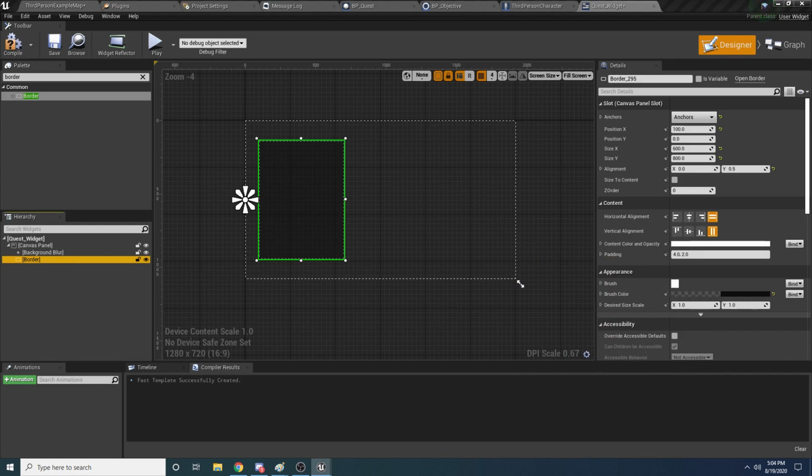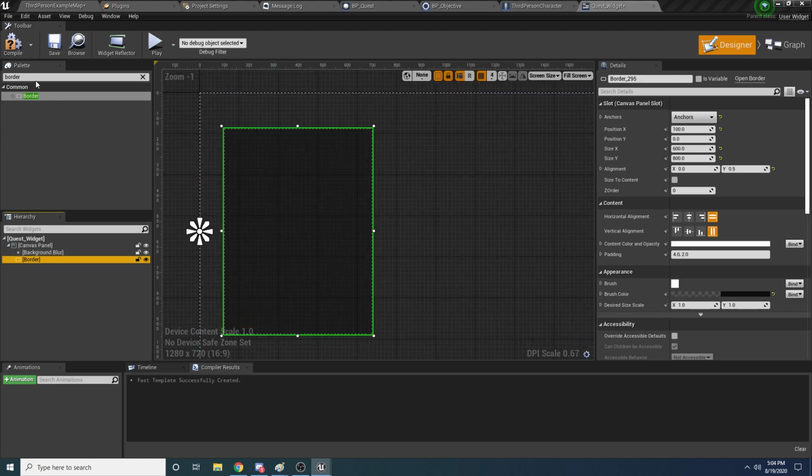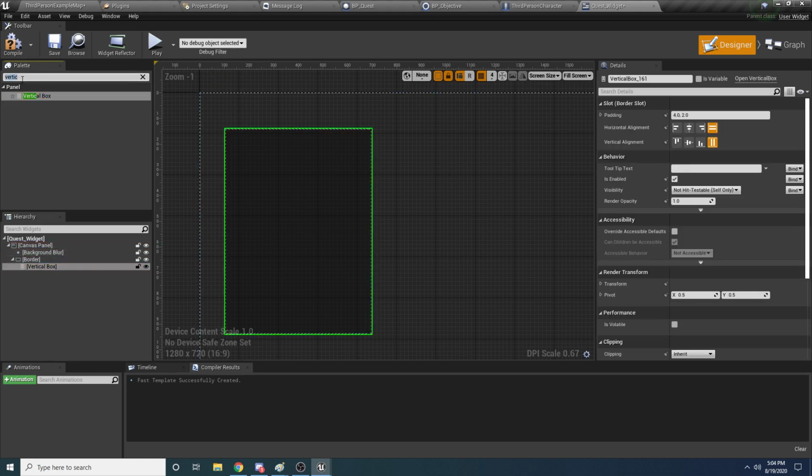All right, and then the next thing we want to add in here is a vertical box. So come up here to the top and search for vertical box. Drag that onto the border. And then for this, we don't really need to change anything. I am going to change the padding to be just zeros because we don't really need any padding for this.